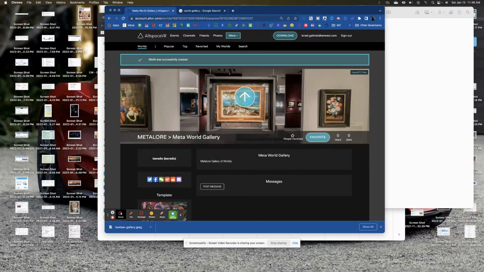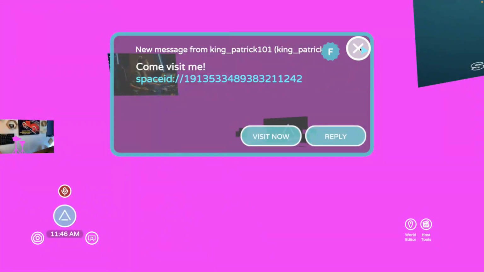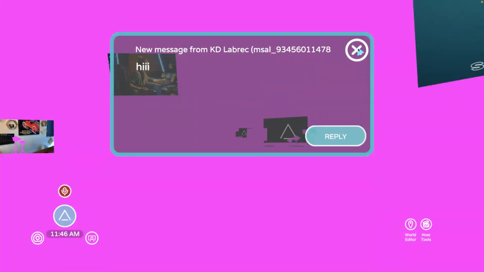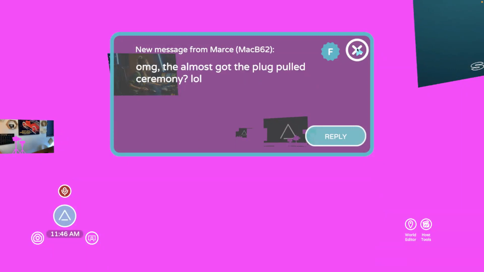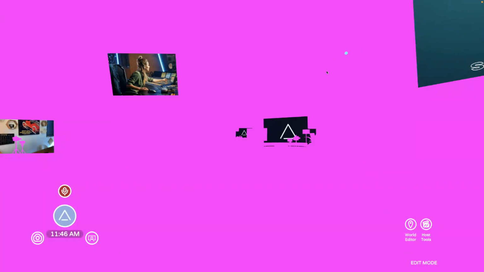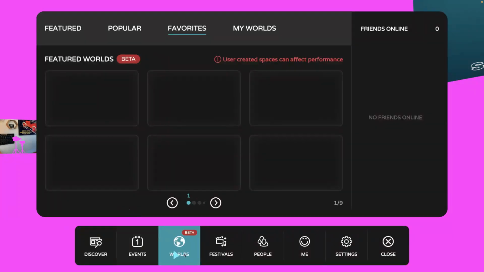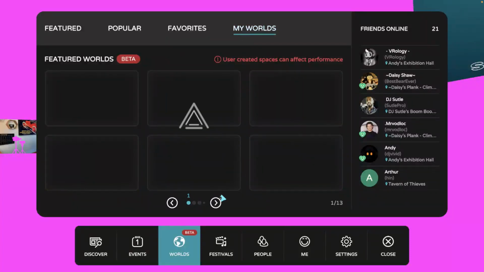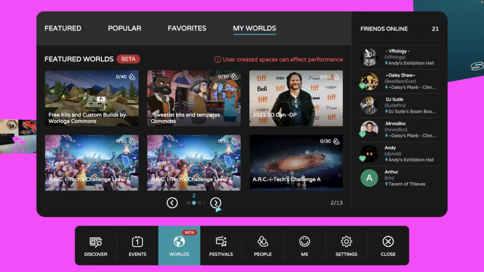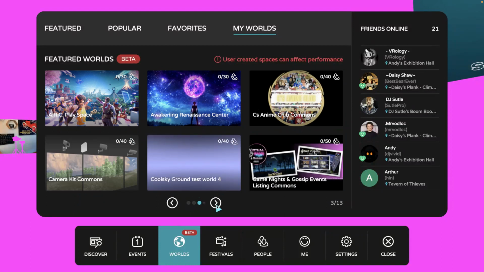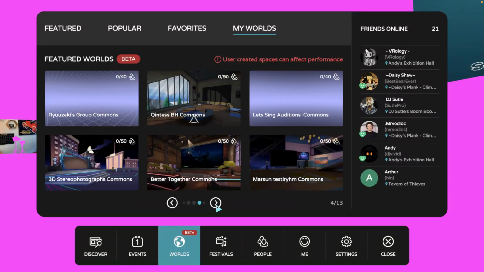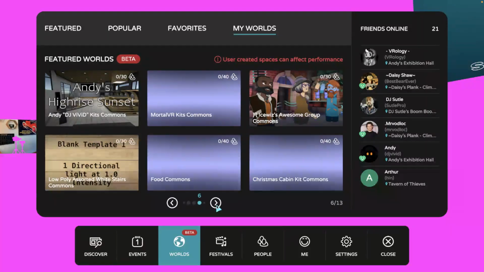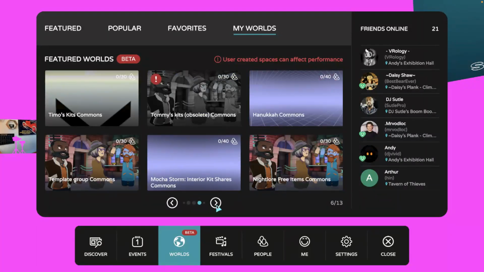So I'm going to open up AltSpace, which I believe you should be able to see. All of these messages are people sending me messages. There we go. When you're in AltSpace, when you're in Oculus, you're just going to go to your worlds. You're going to go to my worlds. And then you're going to go through, because you have all of these shared templates that are going to show up in your spaces. And it's a lot. So for me, I know that I'm on page 5 and 6 of my stuff once I get past all those shared spaces.